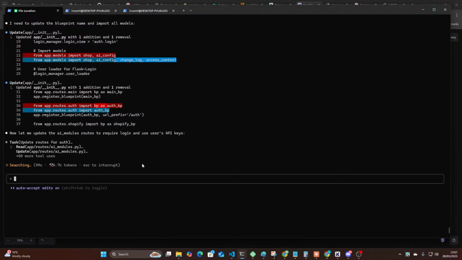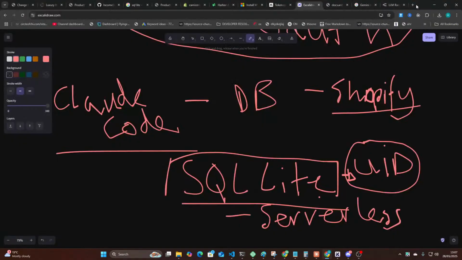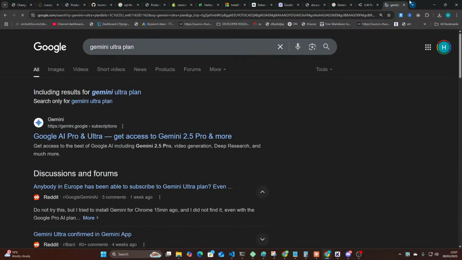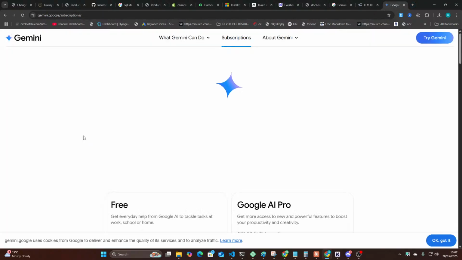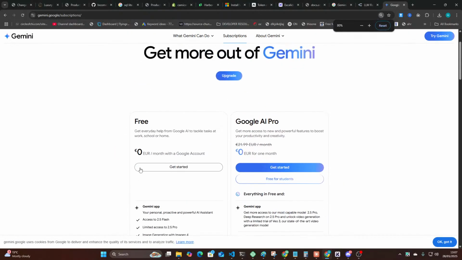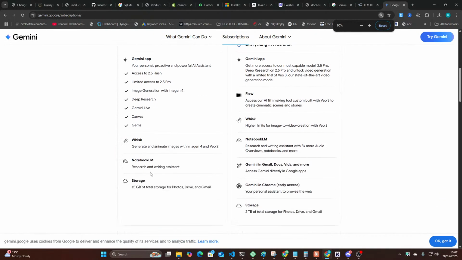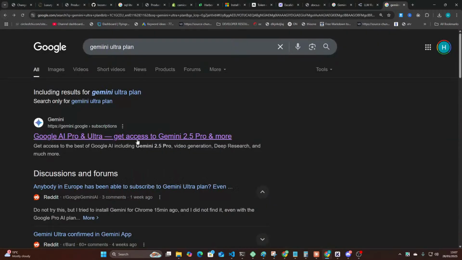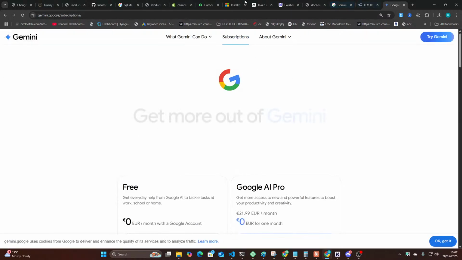Does Gemini Pro have a max plan? Yes, they do. They have Gemini Ultra, which I have never used. I'm not sure why they put the name to Ultra when they're supposed to be releasing a model called Gemini Ultra, but yeah, there you go. Where is Ultra? Oh, I'm not in the US, so I can't.